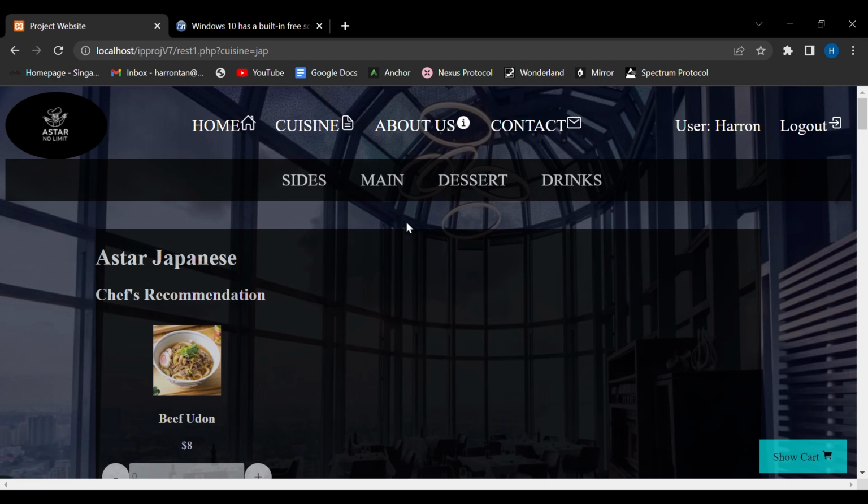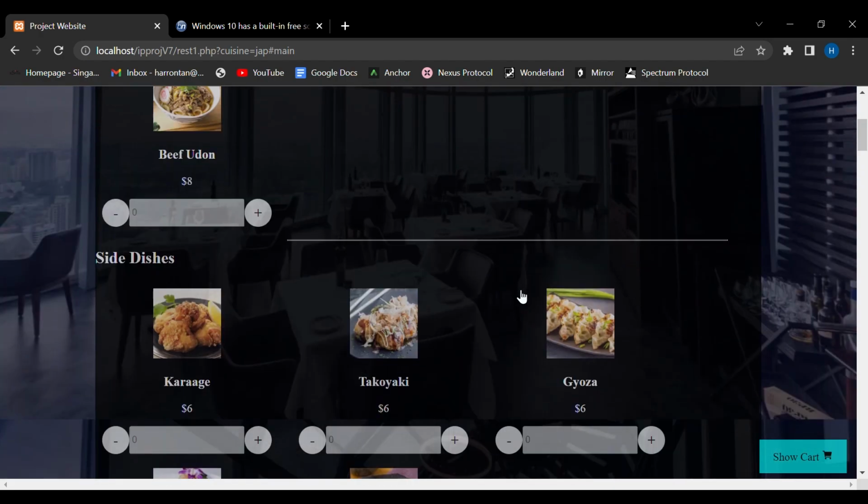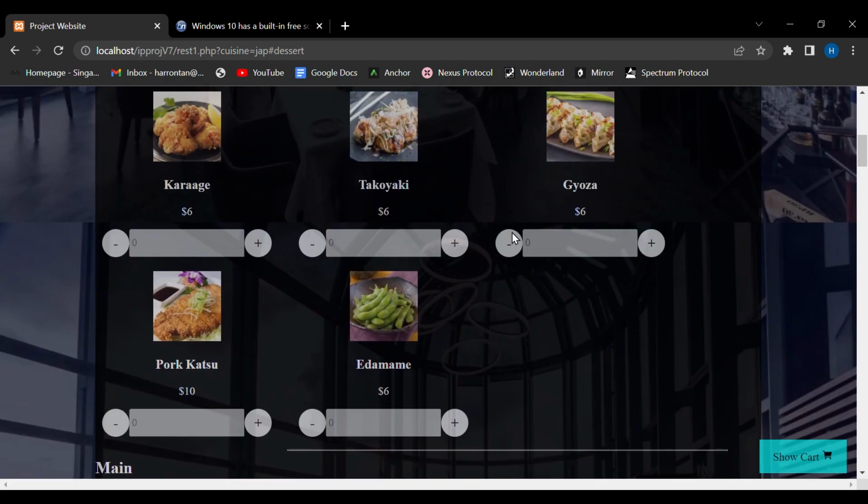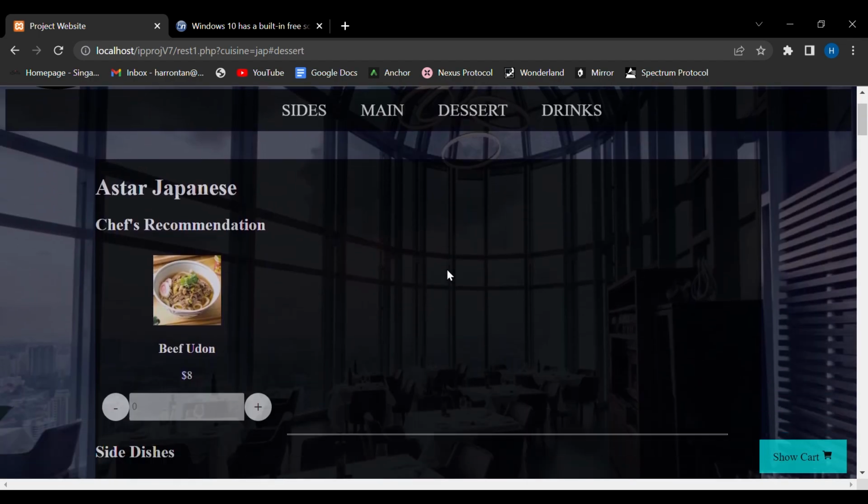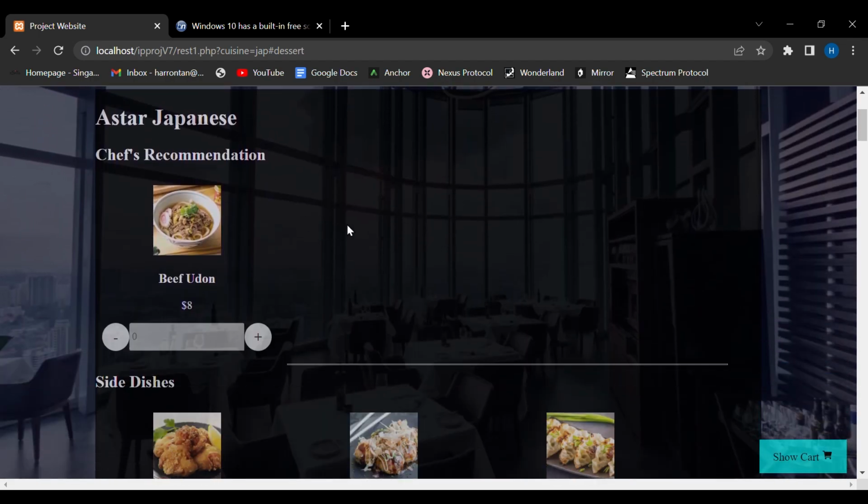Also, we have a secondary navbar to allow users to access different menu categories conveniently. And in the menu section, each dish will come with an image, name, price, quantity with two buttons to add or minus to cart.